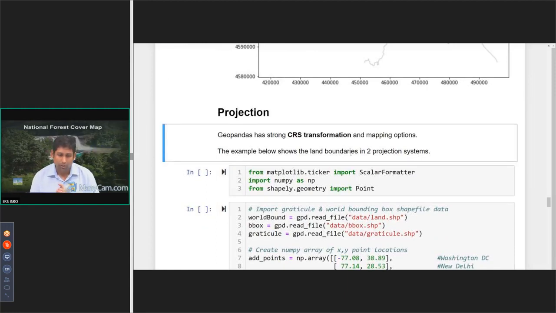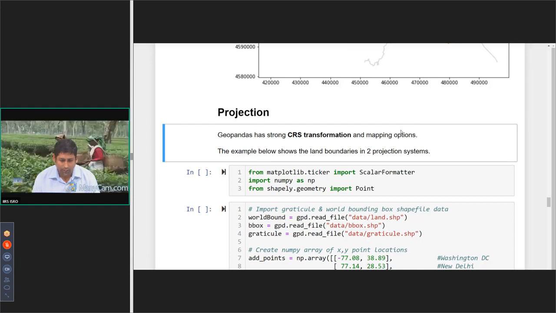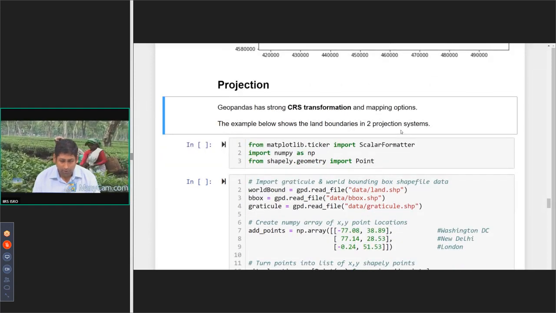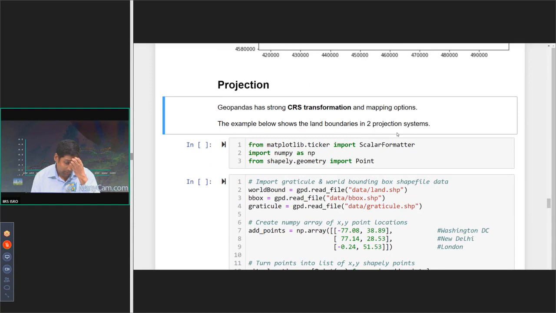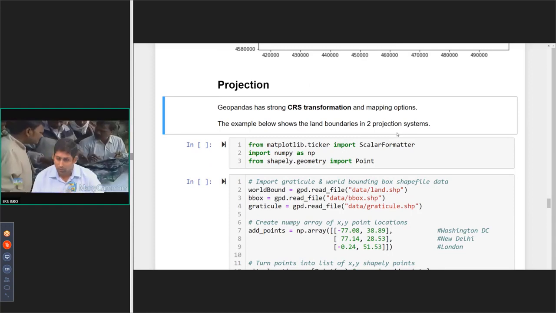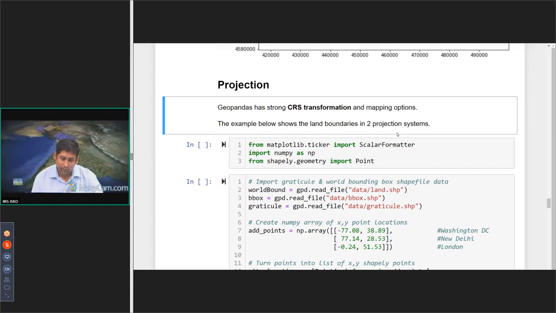Now, what if I want to reproject this data? Currently, this is in UTM. I want it to be in lat long, WGS84, or I have some other data and I want to reproject it and show it. So this has some very powerful CRS options. CRS stands for Coordinate Reference System. CRS transformation options.